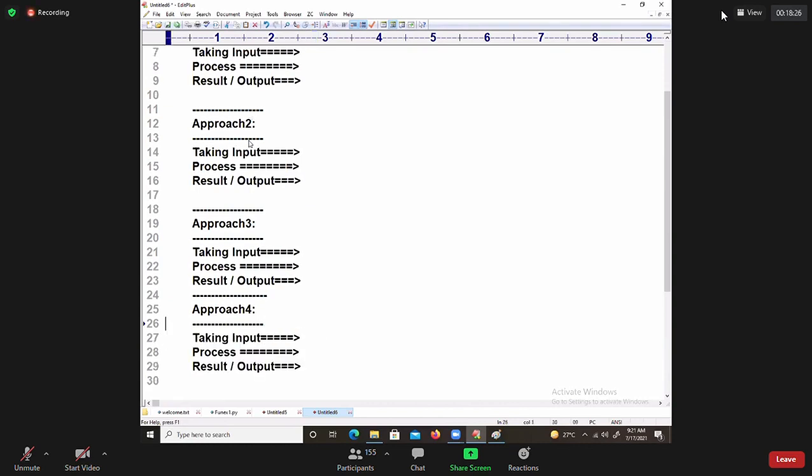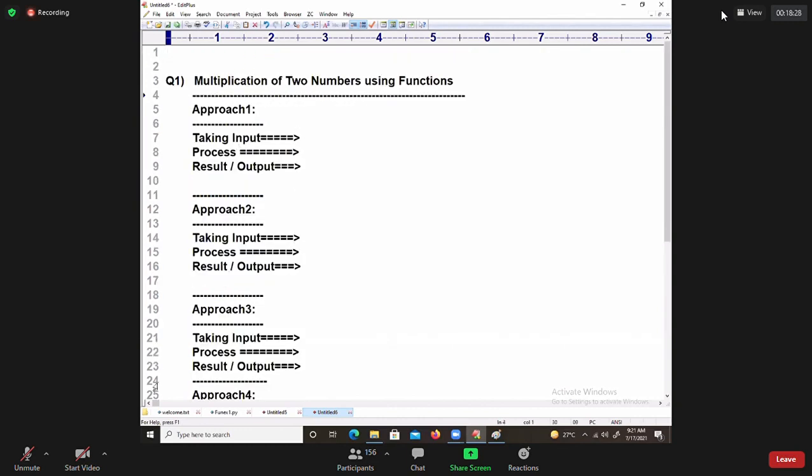Programmatically you can do anything. Right? Let's start. So any type of approach you are writing, the major factors you are taking are: taking input, processing the input, and then giving the result. That is what we are understanding. Right. Fine.